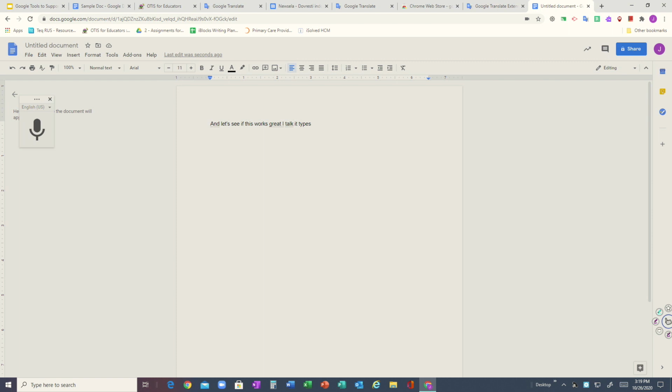Your students don't need to be familiar with a keyboard. If they are better at speaking the English language than, let's say, typing it or writing it, voice typing might be a great option for them.